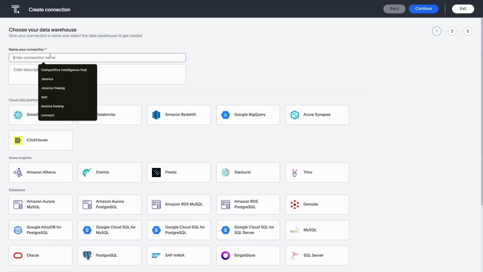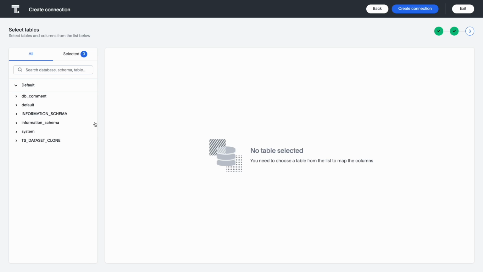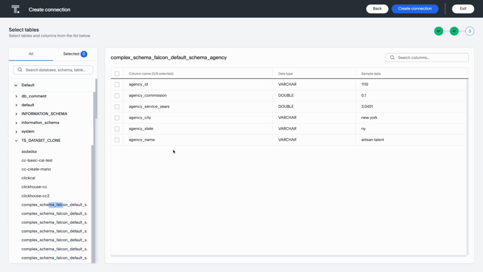We're continuing to make it easier for you to get insights from more data stores. With our new connector, now you can live query your data in ClickHouse.